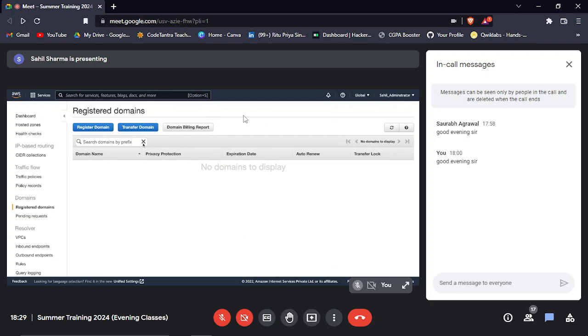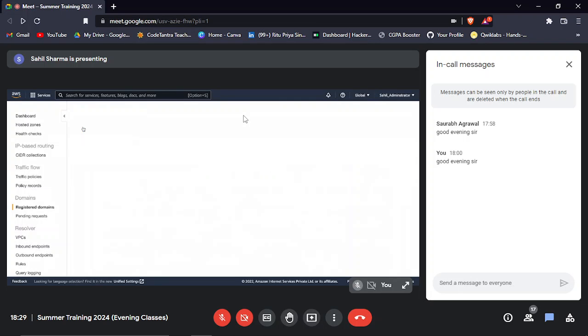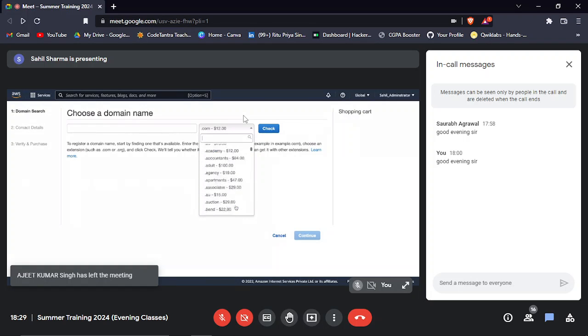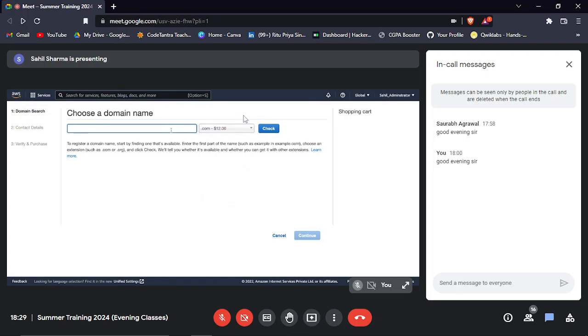Of course this is the paid one, but I'll try to show you how you can get a domain name. So you can click on registered domains. Okay, so it is written, you can find .com. It's $12 per year. So if you go for .com or any other, you can see the charges present here. I won't be paying for this, but I can show you.